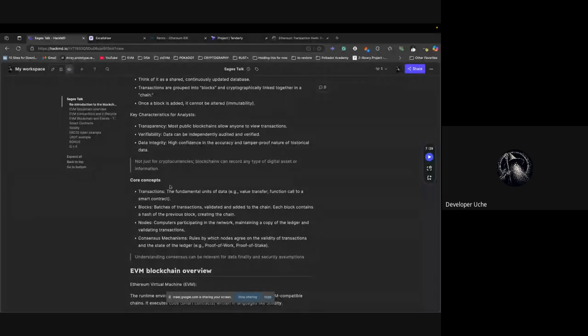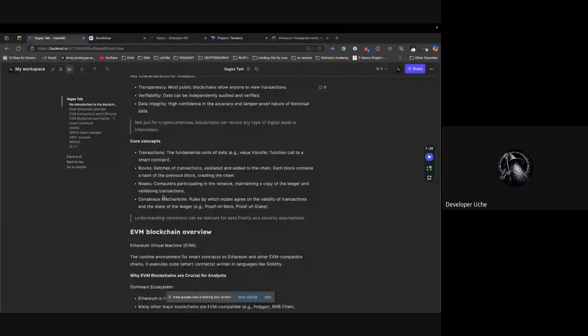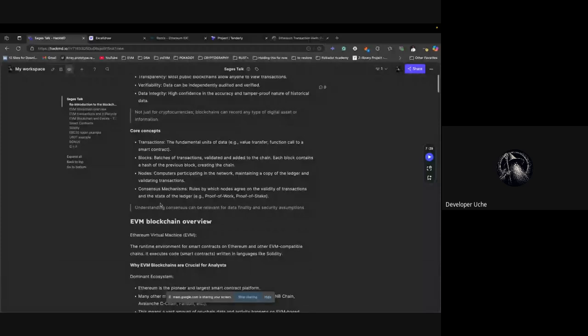So here are some core concepts that you'll be hearing a lot while we go through this workshop, which is, one, transactions.